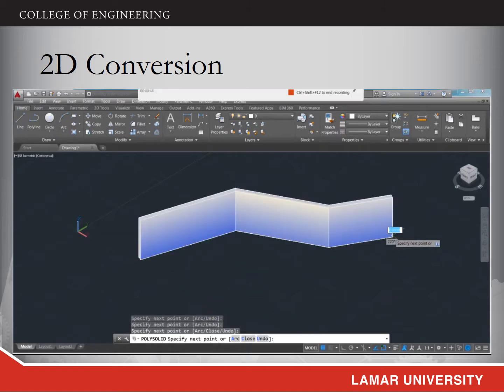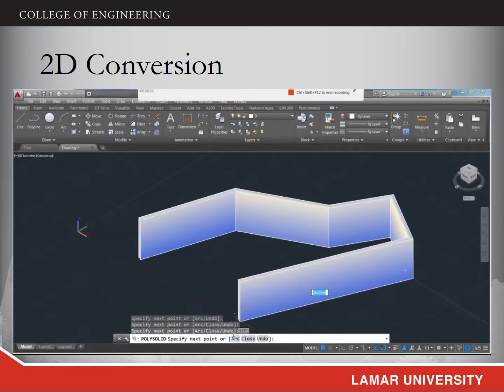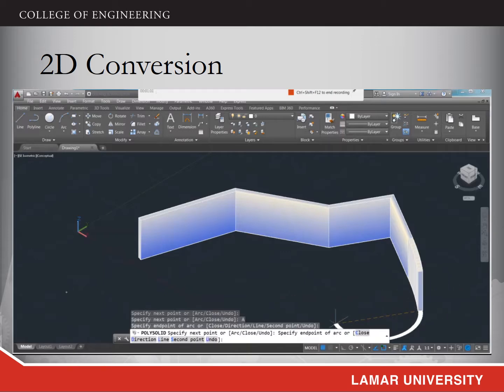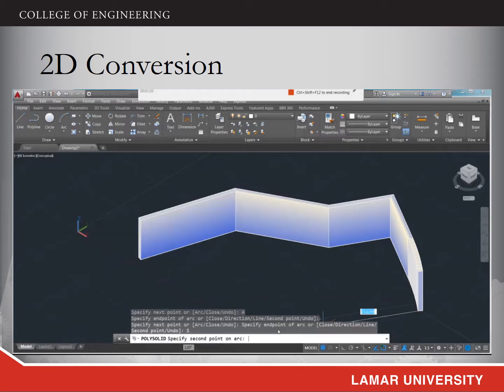Here you will see that the thickness of the polyline generated is about 1 unit and the height is about 10 units. You also can generate arcs. The generation of the arcs is the same as the two-dimensional polyline. You can also specify 3 points to identify a new arc.